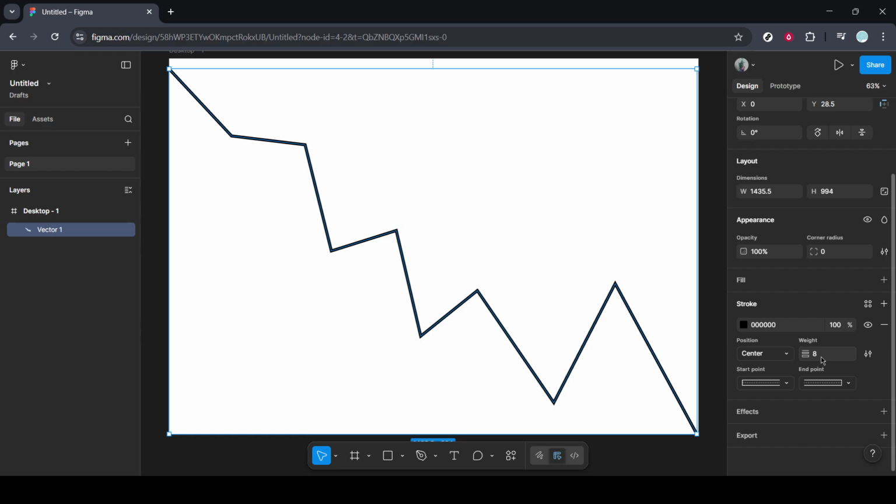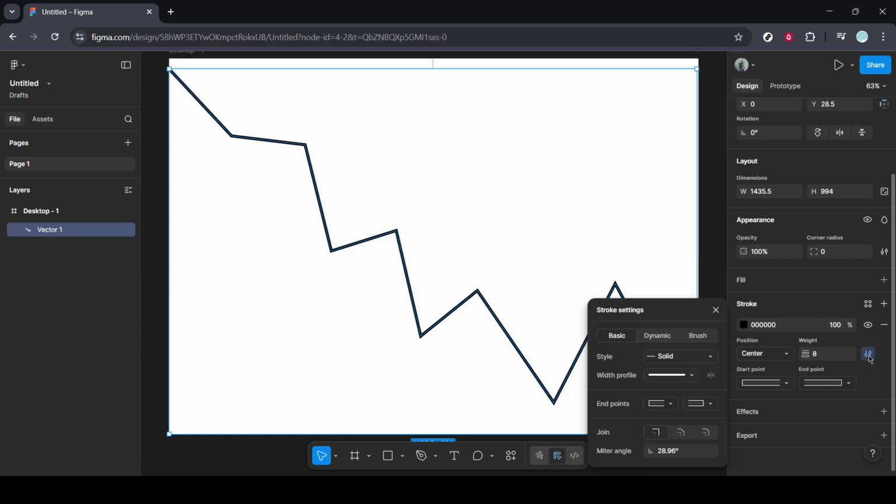Now, we need to access the advanced stroke settings. Within the same Stroke section in the Properties panel, look for a small icon or a drop-down menu that usually indicates more options for stroke customization. Click on this to reveal the advanced settings. This is where we unlock the capability to transform our solid line into a dotted one.